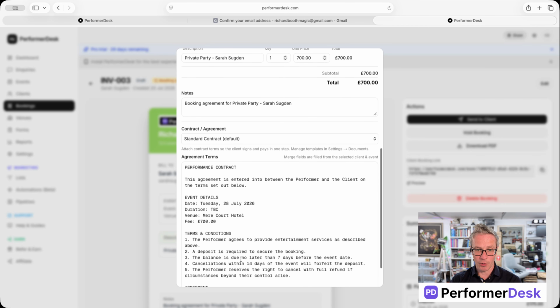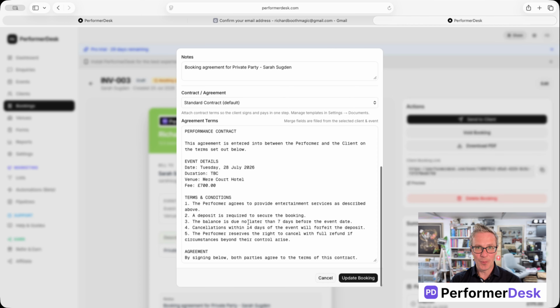And the standard contract default will always be which default contract you have set up in admin. So you have set up a manual one, you've uploaded your own contract, then that one is attached to everything. If you choose to do this one here, you've edited this yourself in the main settings, that's what will go out to the client.